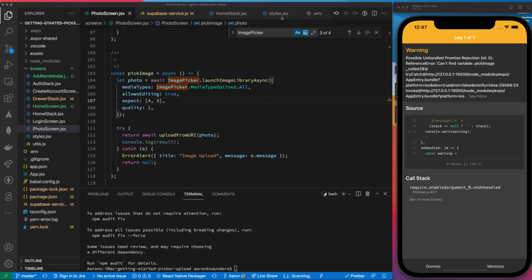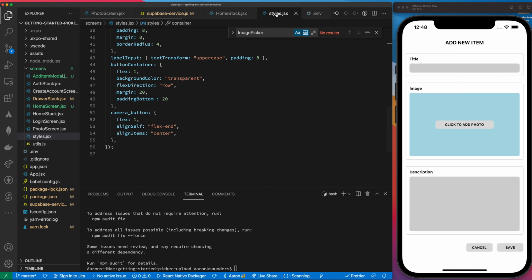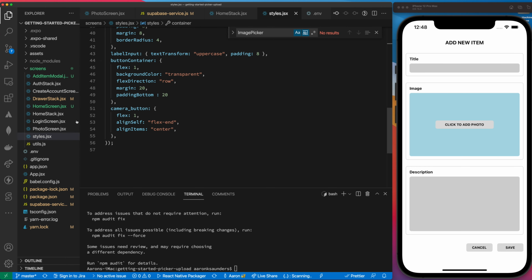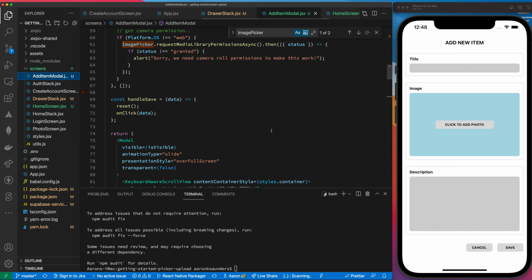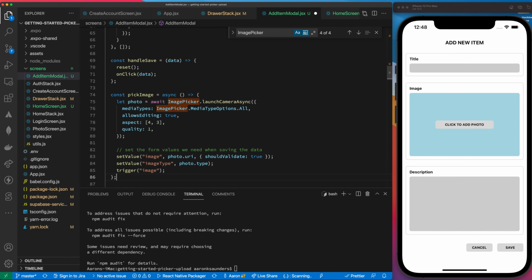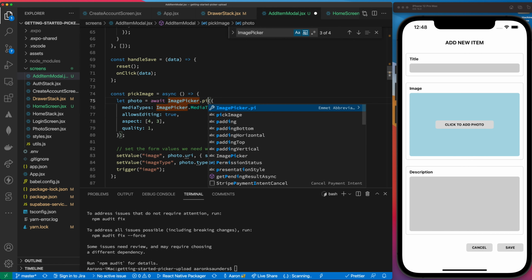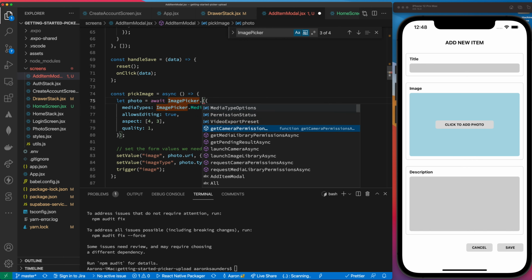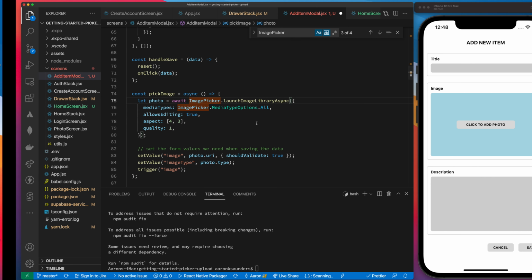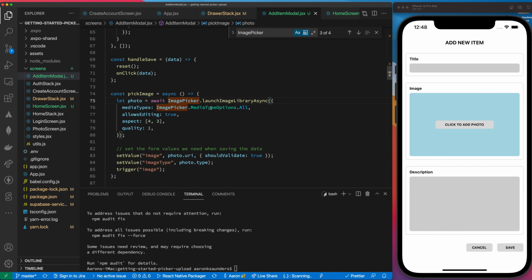Okay, so let's go back to our modal. Let's add our pick image function here. And as I said, we're not launching the camera, that's launch camera async. We're going to launch image library async, and that's how we'll pick an image. And we want all the media types. And so that's how we're going to pick an image.